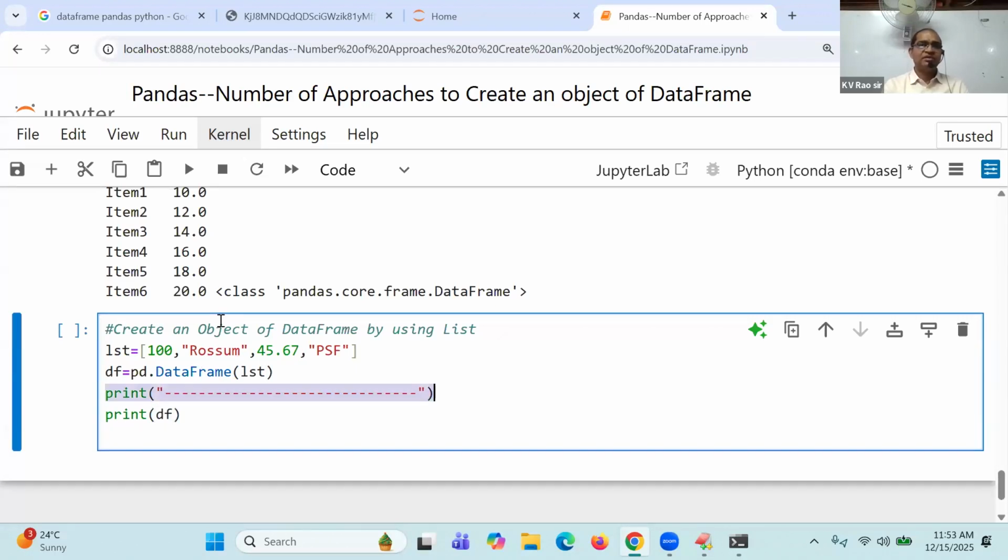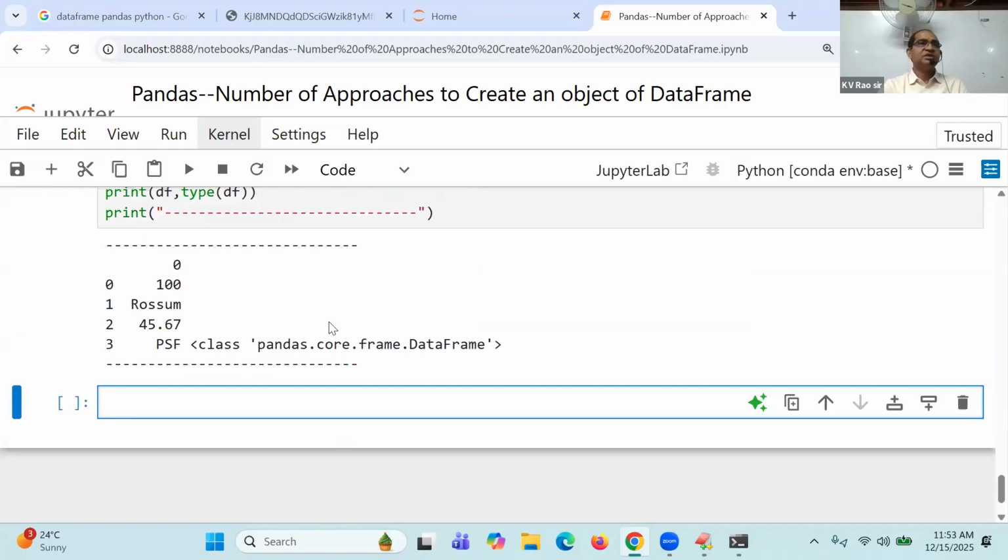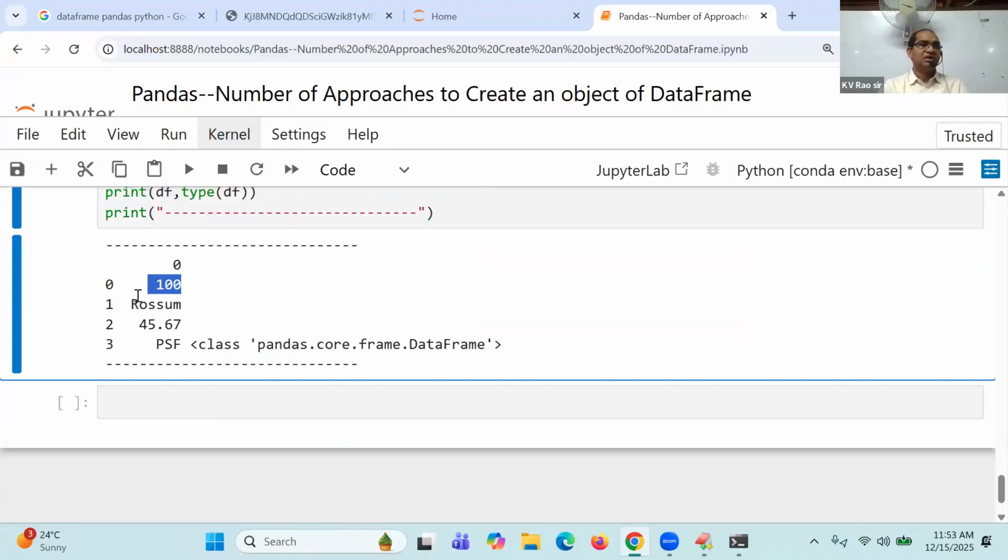So try to observe it. Type of df you also know; I need not write it again and again. Is the information available or not? So what is this? 100 is called number. Rosum is called name. This is called LPA, salary for example. PSF is called company name. Are you following? This is called information, for example.